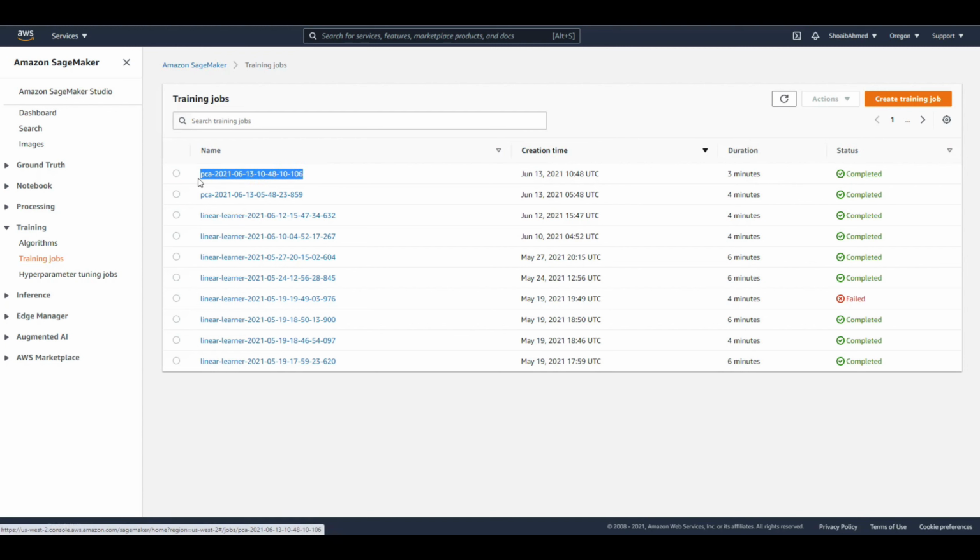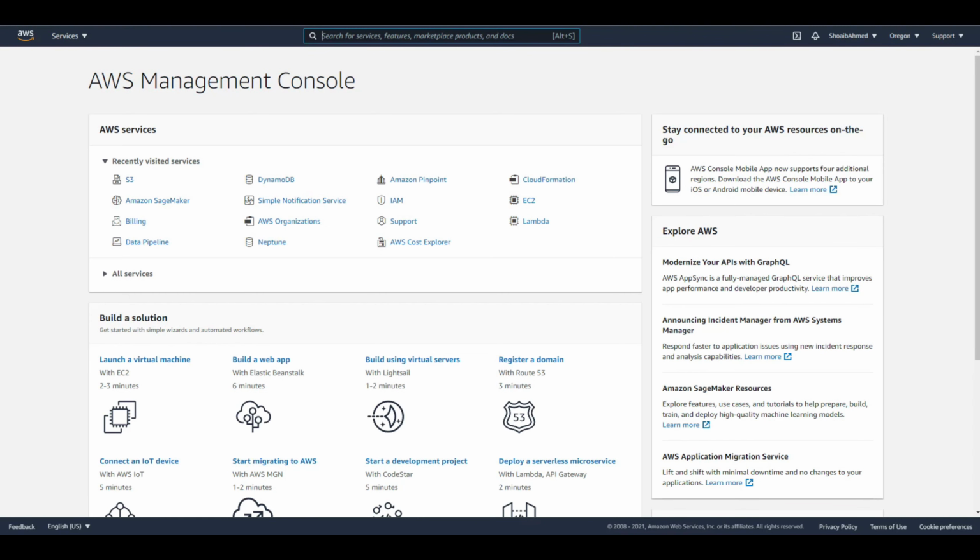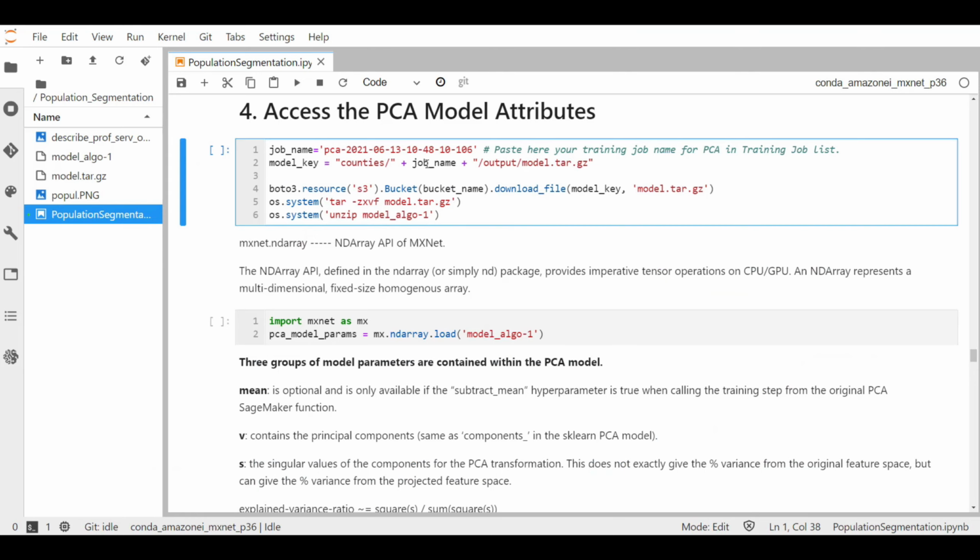Moving back onto our Jupyter notebook, over here in the first line of the cell, paste the name of your job here. Next, we are going to access the model.tar.gz file, and this is the file in which our trained model metadata is contained. So let's access the underlying model parameters, and before I access it, let me show you this model file in the S3 bucket. So we will go to the defined location as in line number 2.